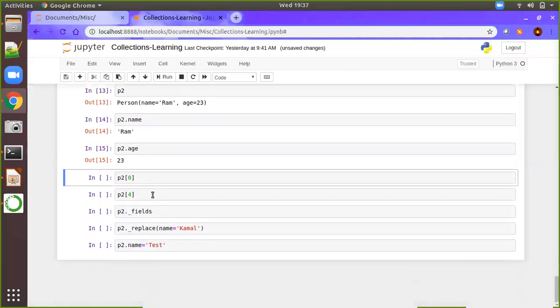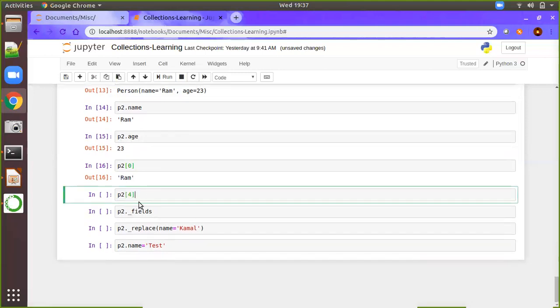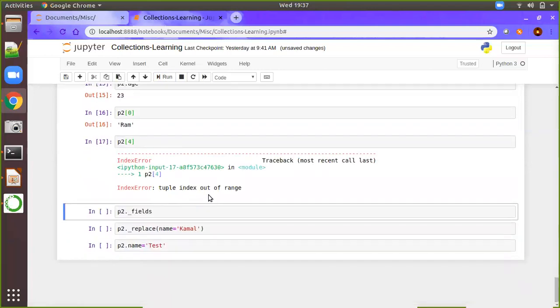But it does not stop you from accessing via the index. The same way, you can access through the index as well. With a very small number of attributes, you don't see much difference between accessing via the index and accessing via the name. However, if you have a large number of attributes, it will be a big advantage. Next, if you access an index value which is not present, you will get the error: tuple index out of range. Even though it is a named tuple, the error message will be tuple index out of range.